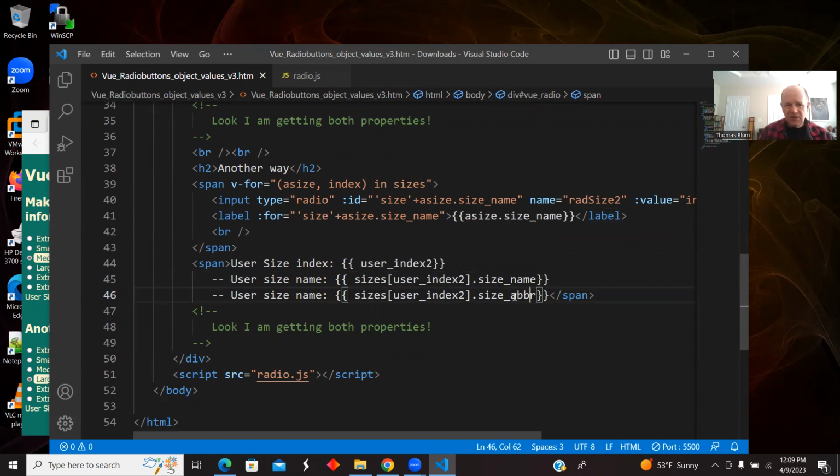So what this buys me compared to what I had before was that before my property was a simple string. Now, in one case, my value is an object, in the top one, and in the second one, my value is an index, but I have access to the array of objects and can then use that index within that array of objects to get, again, all the properties of the chosen size, both the name and the abbreviation. Okay, that's what I wanted to show you in this one.